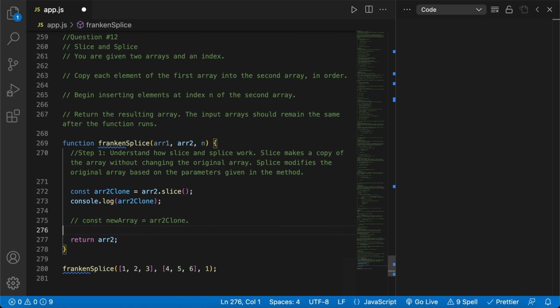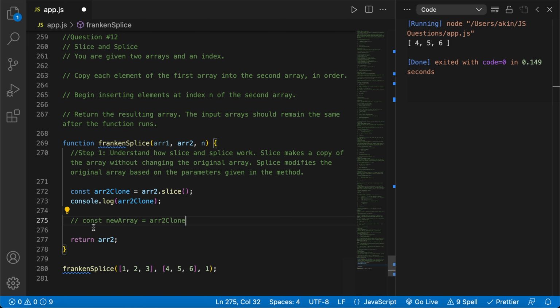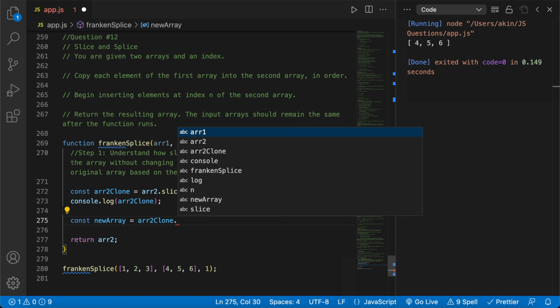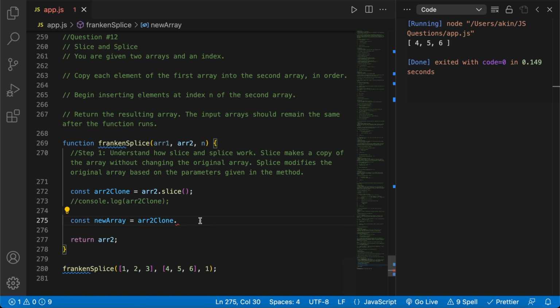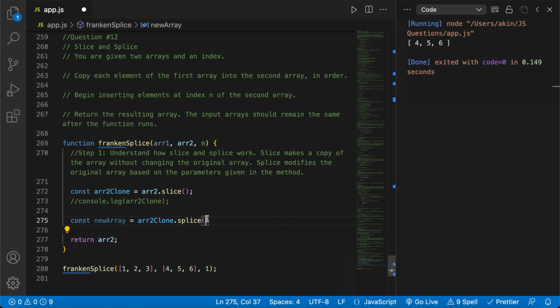And we run it. As you can see, array2 clone is still 4, 5, 6, so there was no change involved. So now we want to make the change, and here we can say array2 clone dot splice, and this is when we're able to modify our array. As you can see, it can take 3 parameters. It takes the start, which is a number, the delete count, and the items to add. Here the starting number is going to be n, because n signifies the index that we're going to start from.